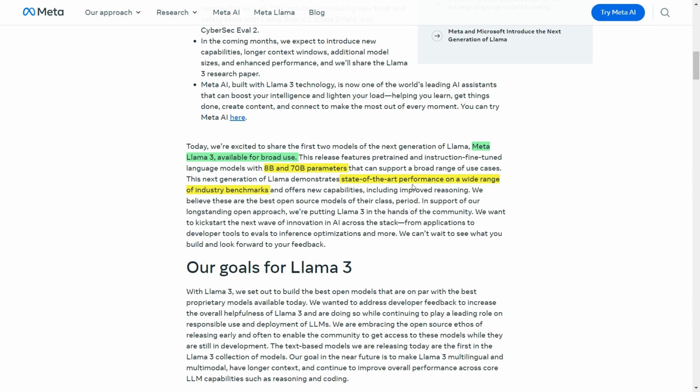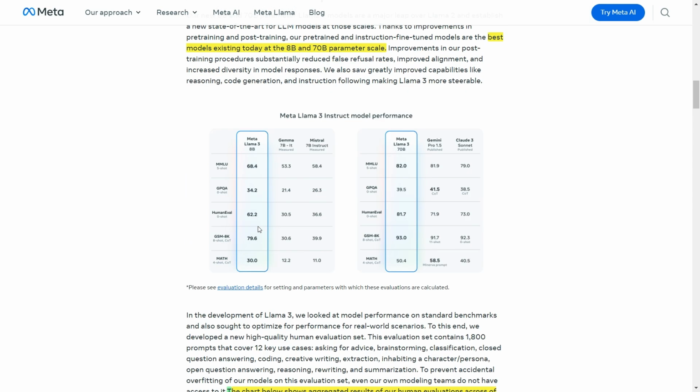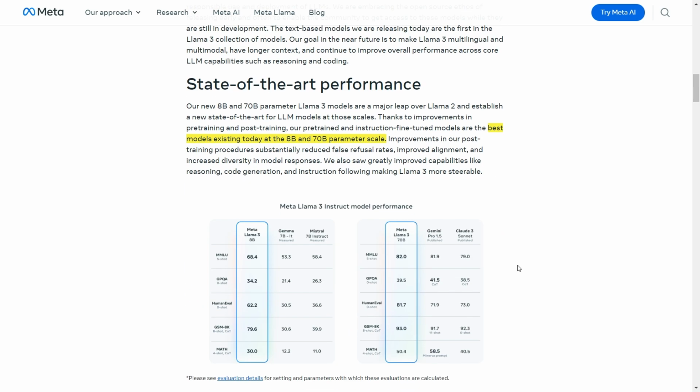Okay, so it can be used according to the use case, and it has already been demonstrating state of the art performance over a wide range of industry benchmarks, which we can see below. And it has been able to compete with some of the currently existing popular models like Claude, Gemini, and ChatGPT. And also it is currently the best existing model in the scale of 8 billion to 70 billion parameters.